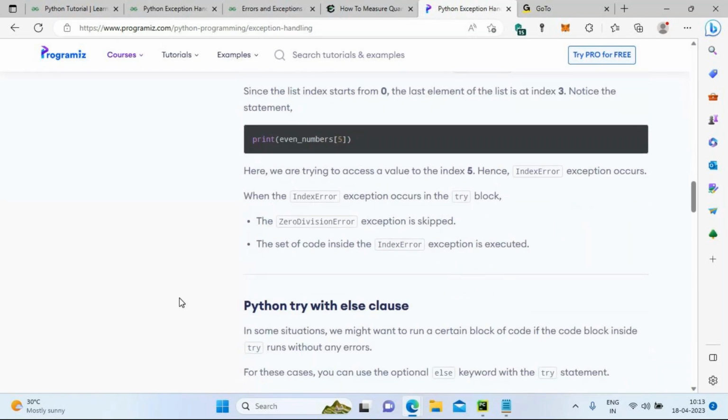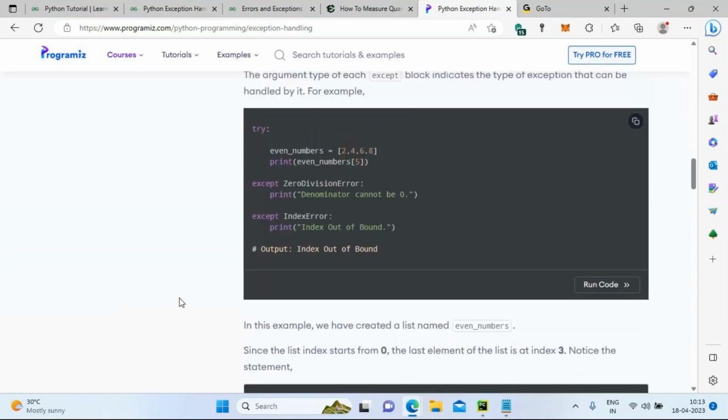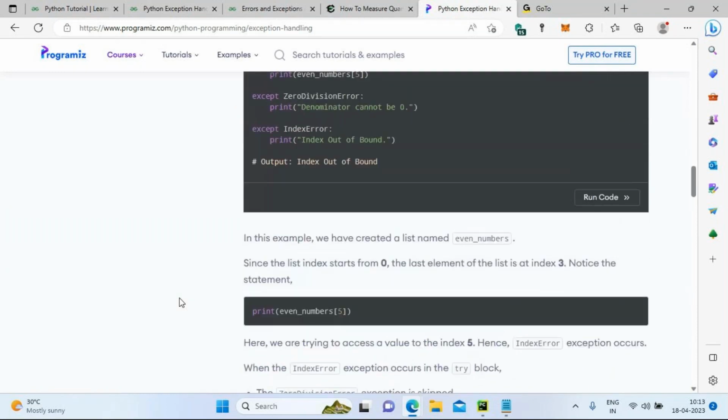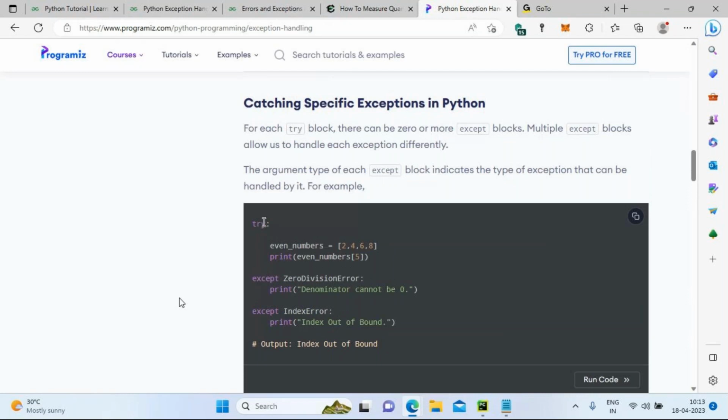Now I'm going to show one default case. Default case means, till now we have seen only the try and except block.